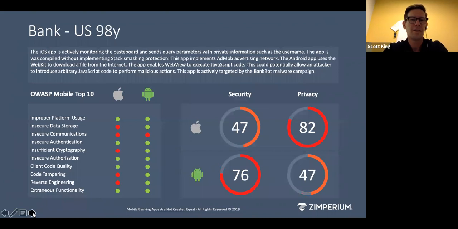So moving on, app US98Y. Again, this one has a lot of advertising in it. It implements the AdMob advertising network. But this app is actually monitoring the pasteboard. So anything you copy-paste on your iOS device, it sees that. So why would a bank want to do that?